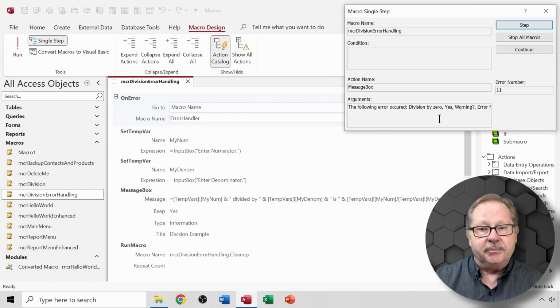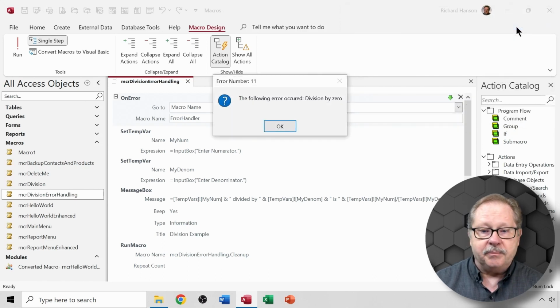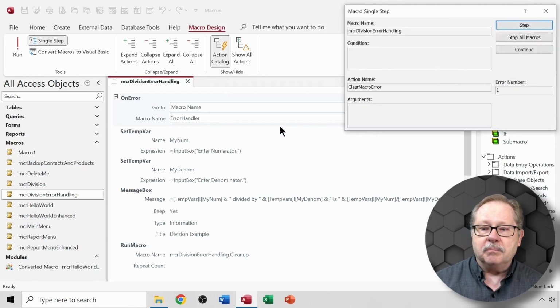So the next thing that's going to appear on my screen is a message box with the following error occurred. And when I click step into that, there's our elegant message box with the error number in the title, the question mark here, wondering what happened. The following error occurred, division by 0. Very explicit and understandable. When we click OK, our box up here occurs again. And so we're going to clear that macro error first. So the error is now out of the way.